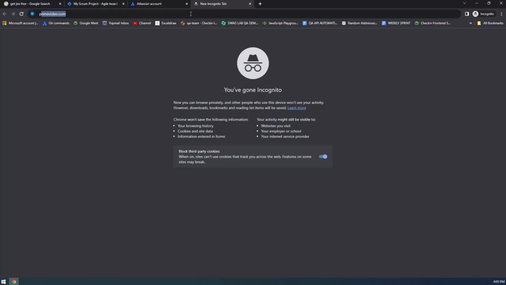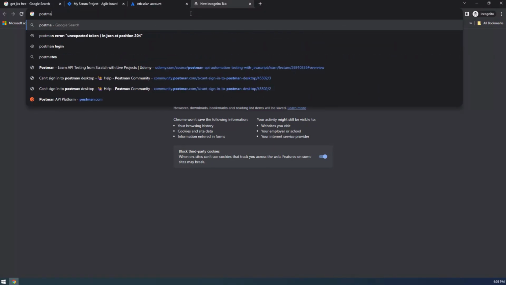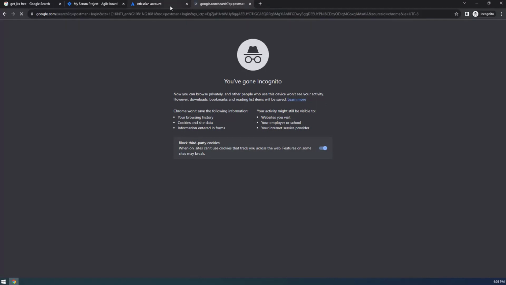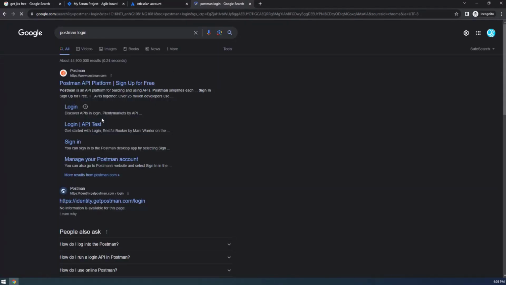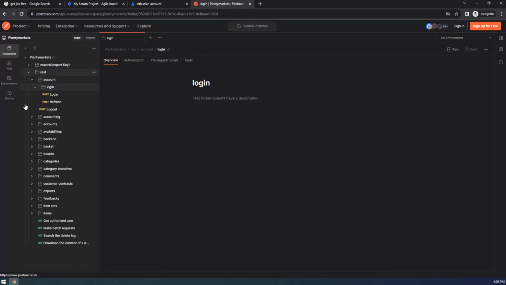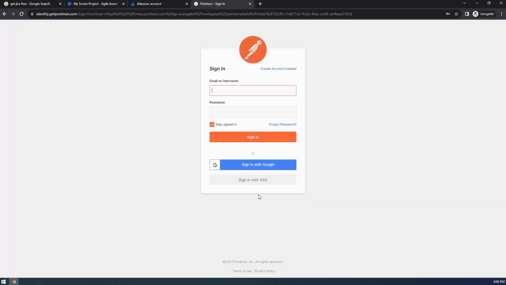So we'll just say Postman login. You could as well just download Postman for Windows, but I will prefer that we use the web version of it. But you can still download the Windows version if you want to use it. So we're going to log in. This comes up. Then you click here, sign in, and use your Google as usual. Let's use Google to sign in.